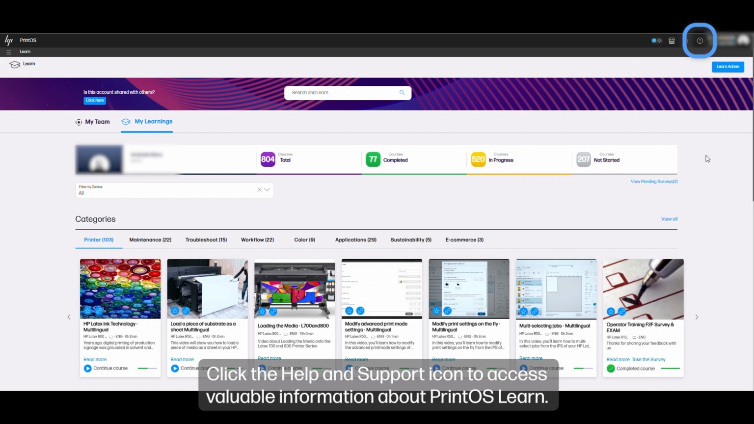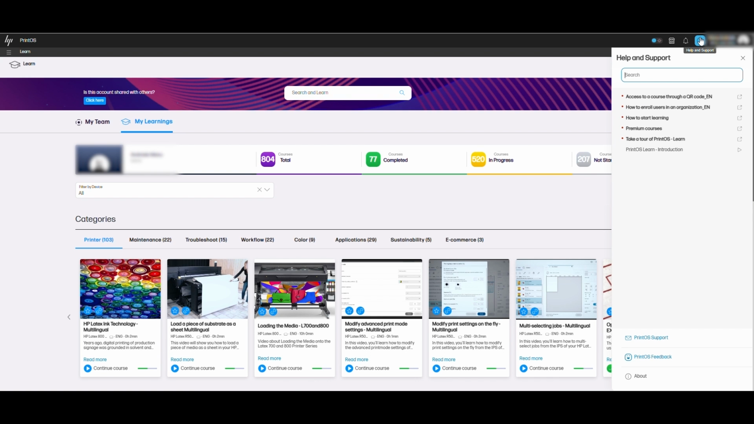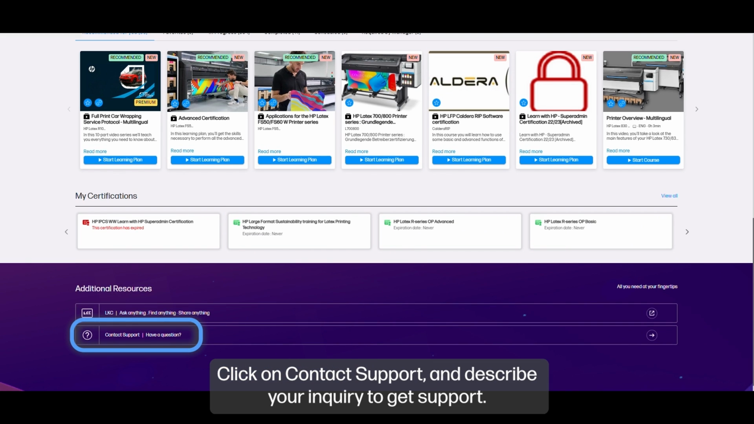Click the Help and Support icon to access valuable information about PrintOS Learn. Need assistance? Click on Contact Support and describe your inquiry to get support.